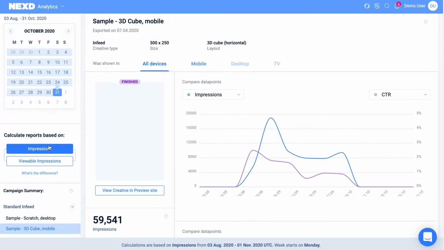Select the date range and a specific creative from the menu on the left. At the top of the page, you will see all the main metrics for the creative: impressions, viewable impressions, engagement, click-through rate, clicks, and viewability. You can change which metrics are being compared on the graphs.